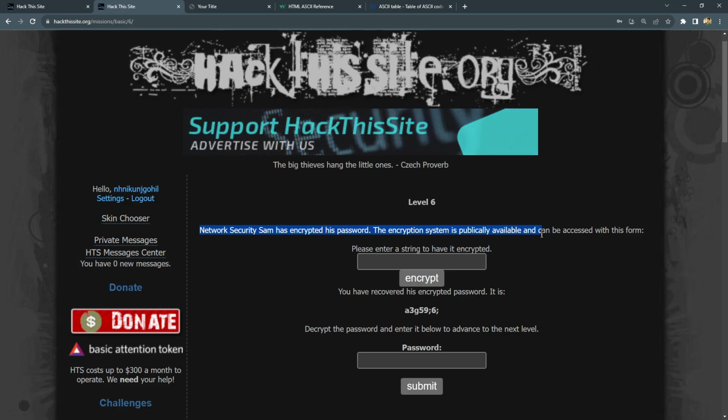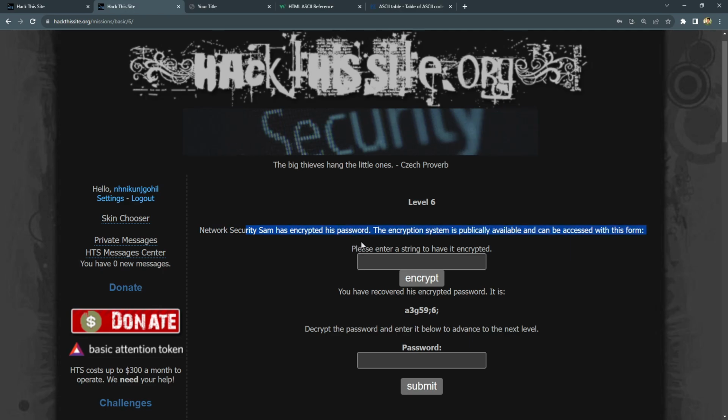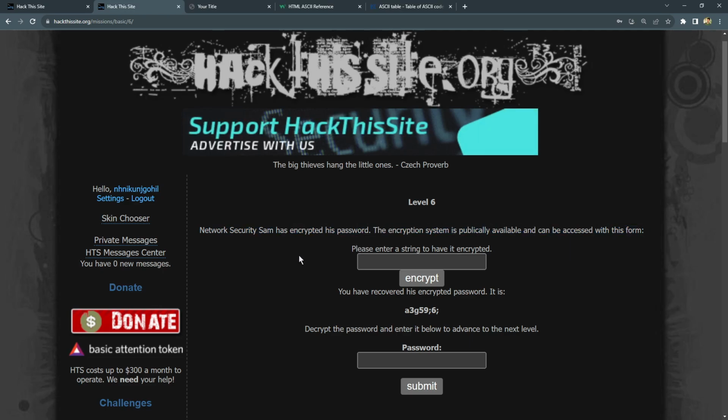So you can see here level 6, a network security person, SAM, has encrypted his password and the encryption system is publicly available and can be accessed with this form. So what is this challenge? SAM encrypted the password. But the thing is what? There is an algorithm which is available publicly, and that algorithm process is given here by this form.